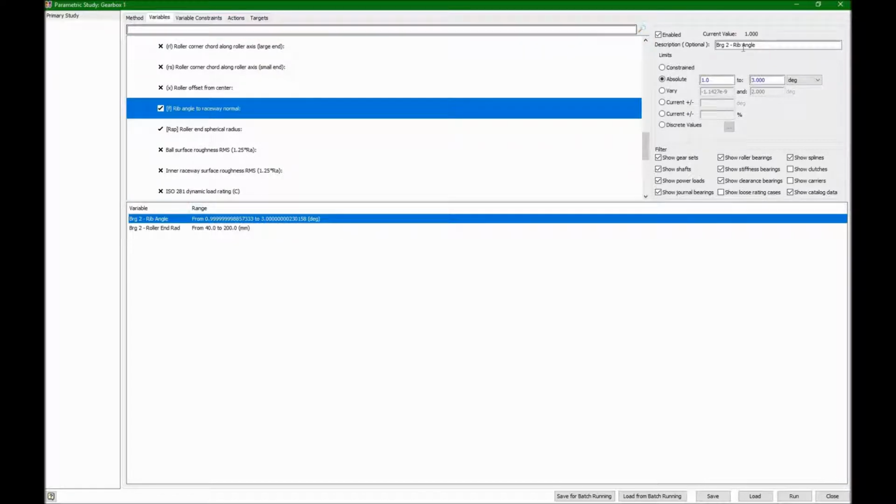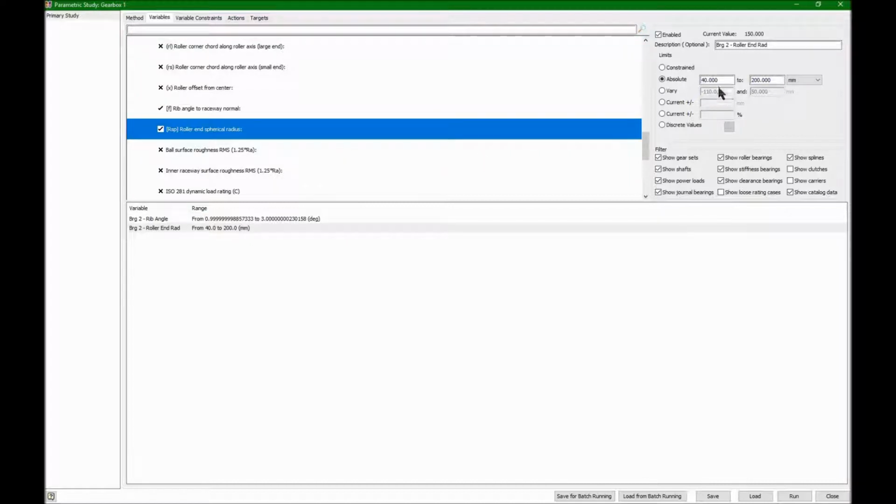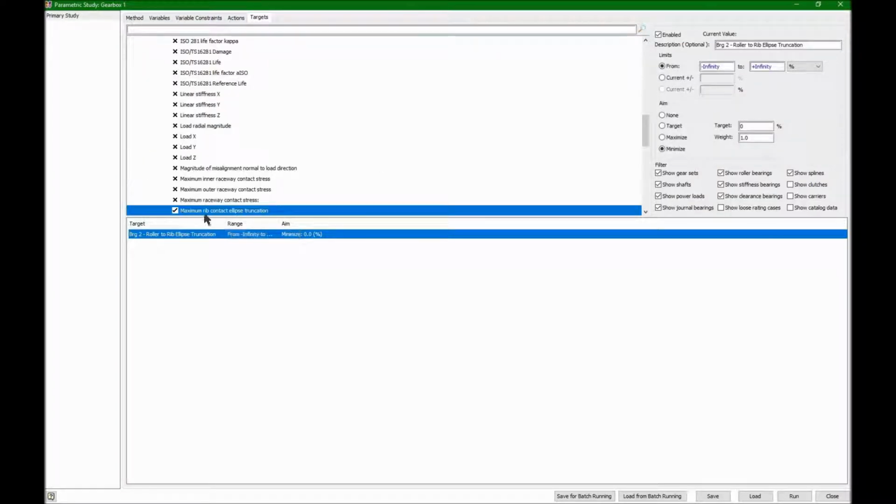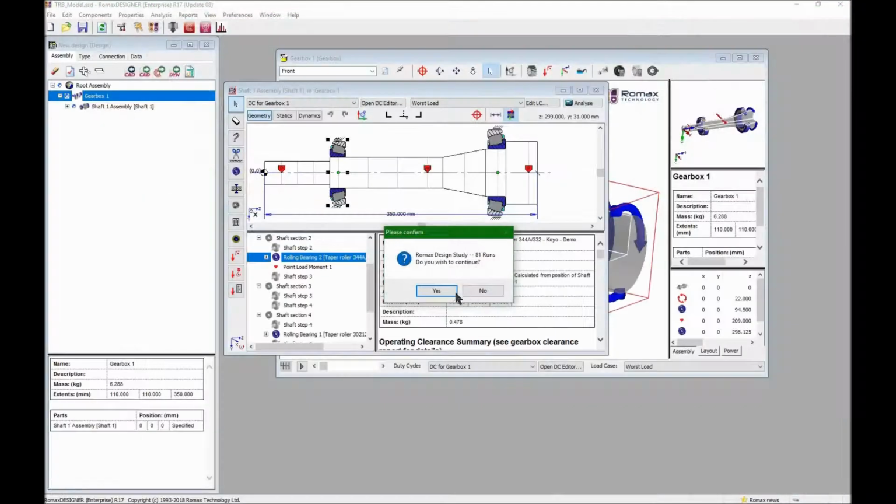And just like before for the rib angle, now it's bearing 2 rib angle, 1 to 3 degrees. That seemed to be a decent range to deal with. And the roller spherical end radius of 40 to 200. Again, the action is to run the static analysis for the load case we're concerned about, which in this case is just worst load, the name of that duty cycle. And my target is the maximum rib contact ellipse truncation, with a target to minimize it, shooting for 0%. So I'll run the analysis.